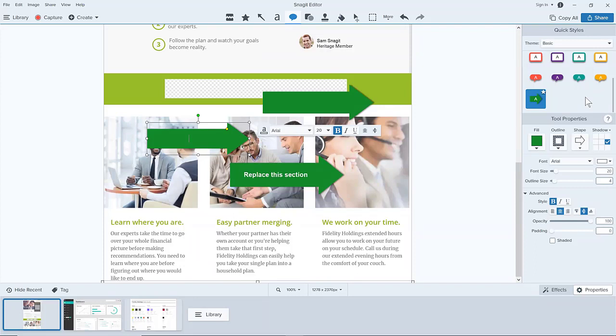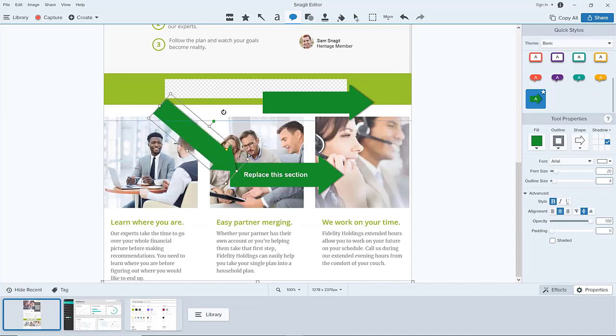One more thing I wanted to share before I get into themes, just so you know, if you see this green dot, that means you can rotate the arrow too. So if you haven't used that before, just wanted to let you know that is available too.